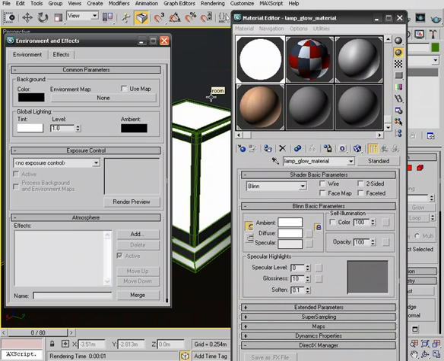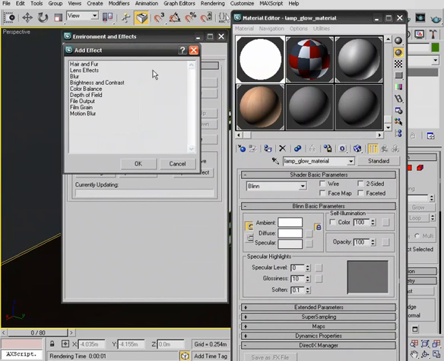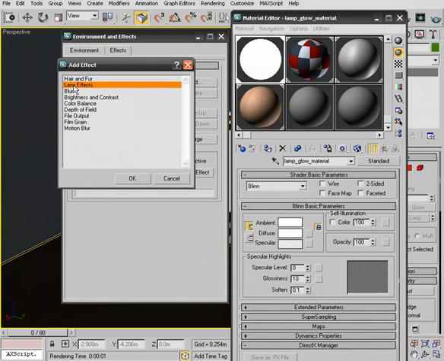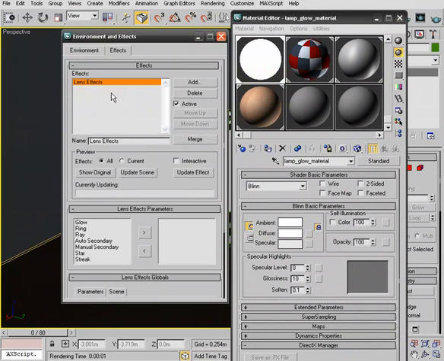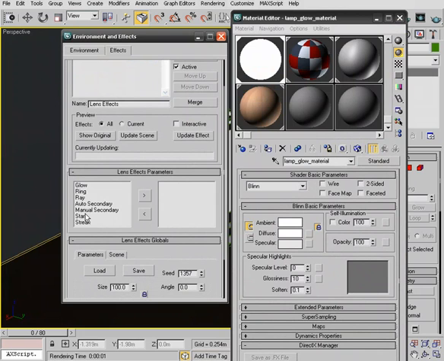Okay, and what we want is actually going to be found over here in the Effects tab. So let's add an effect. The effect that we're going to add is a lens effect. Now once we do that, we have the option to add any of these pre-built lens effects. The one that we're going to add is the glow. So select the glow, we'll add this over into our active effects.